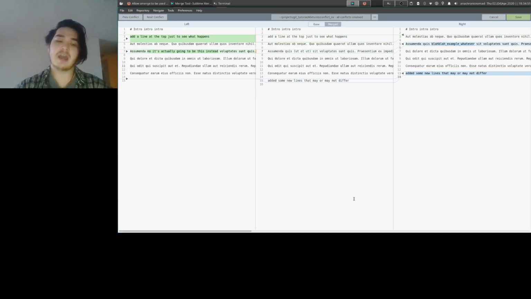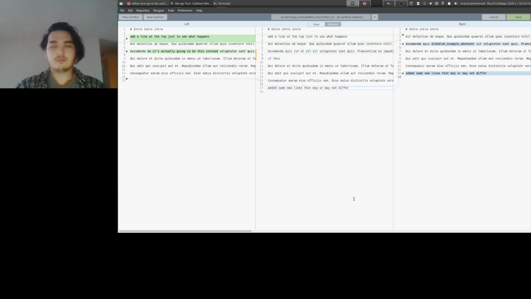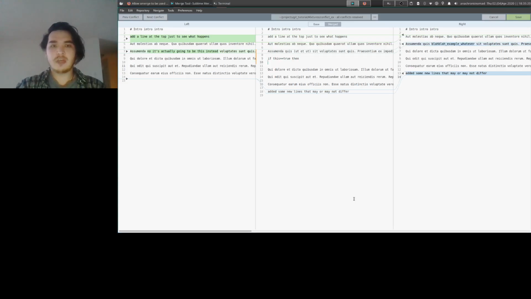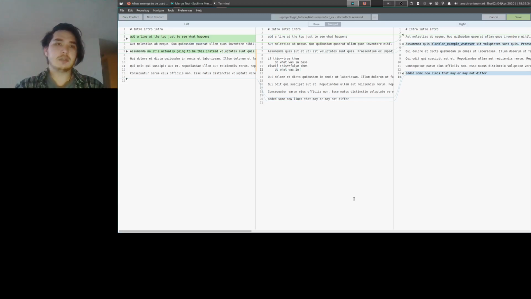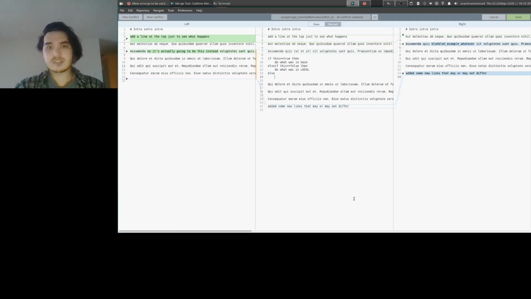Just for example, like if I had a file with some code in it, and all 3 of these different original versions all had some different action that they took, maybe I want to add in a conditional, like if this true, then do what was in base, else if this equals false, then do what was in local, else I want to do what was in the remote, or something like that, just for example.